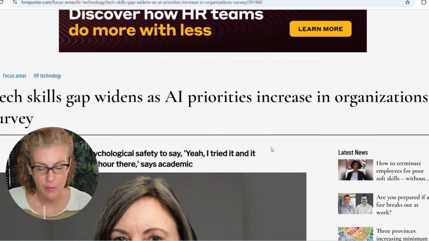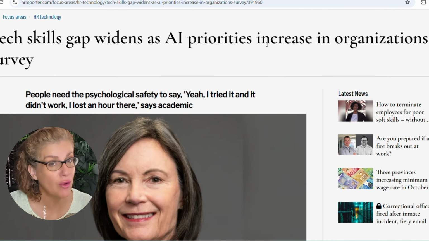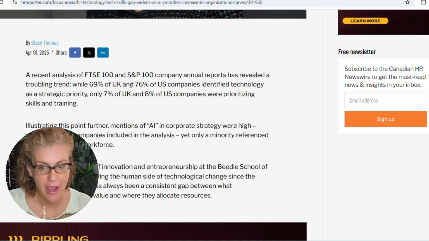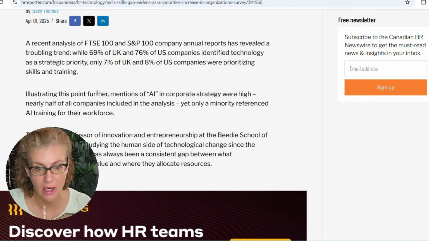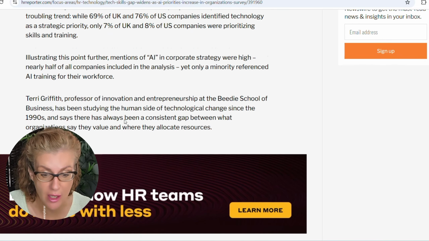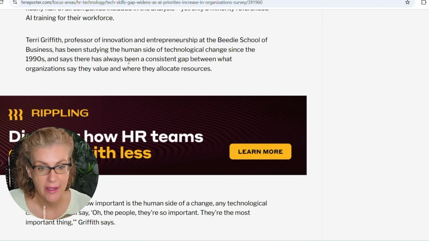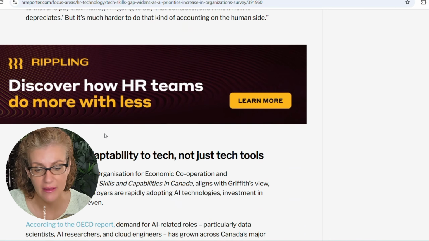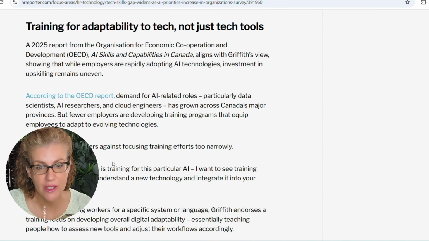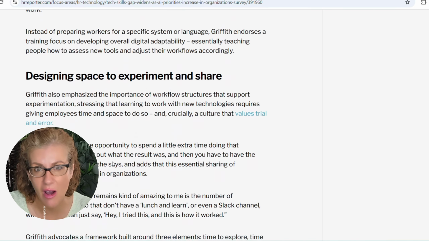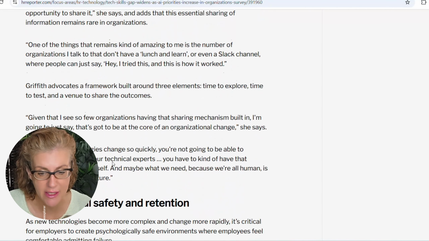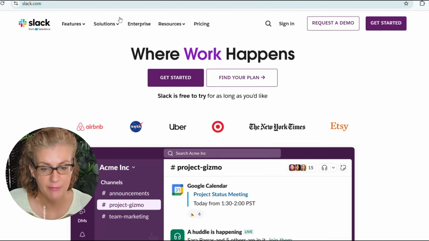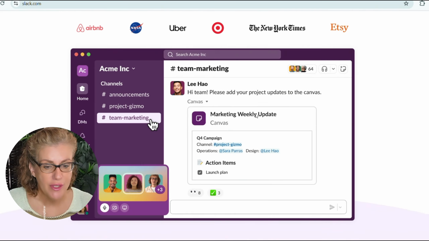Okay, so here we are at the computer, and this is an article that I have read and have some thoughts on. It has to do with how AI is disrupting the way that companies should be training their workers, right? And this is kind of in my wheelhouse, and training for adaptability to tech, all of those sorts of things. So this is something that I would probably want to use. So what we're going to do is I'm going to go into Slack.